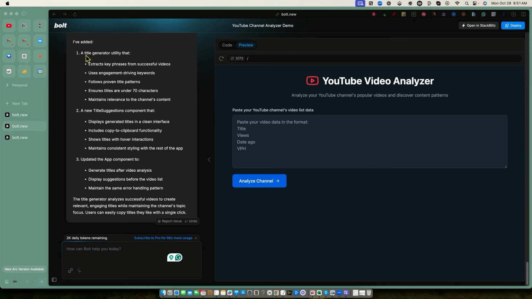It's added an AI title generator utility that extracts key phrases from successful videos, uses engagement driving keywords. It did all these things that we didn't even specify to do, follows proven title patterns, ensures titles are under 70 characters, maintains relevance to the channel's content, a new title suggestions component that displays generated titles in a clean interface, updates the app component.